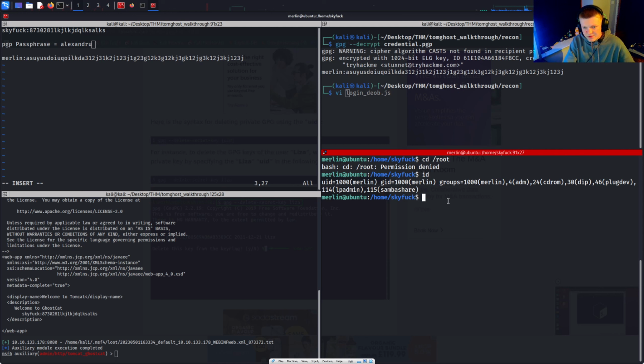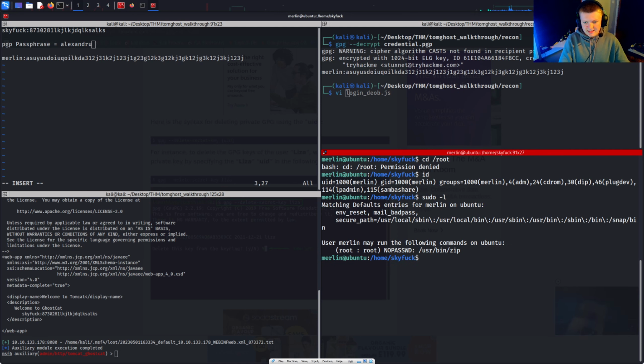Basically, you can do some manual enumeration. You can look for SUID binaries. You can list the capabilities the Merlin user has to run files as sudo. So do sudo -l to list what he can run, and we can basically say Merlin can run the zip binary as root without a password. You can run the zip file.